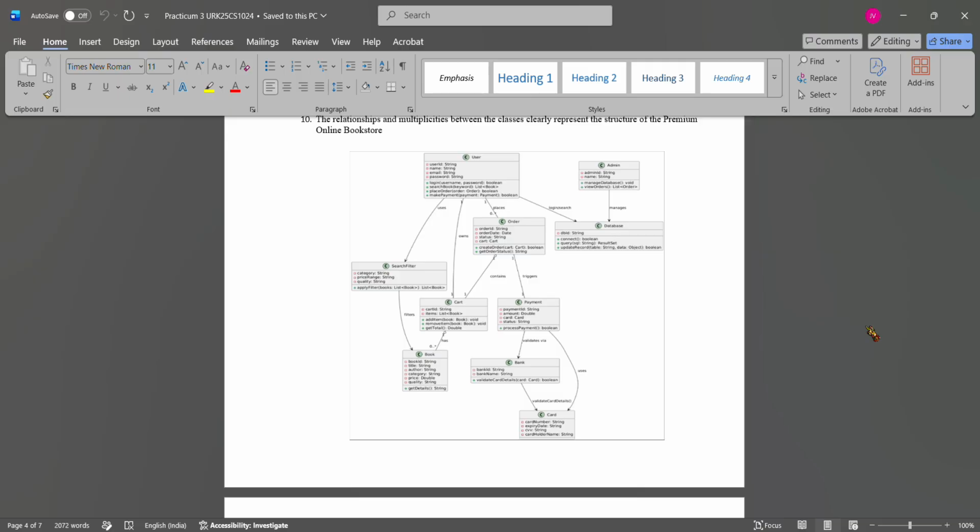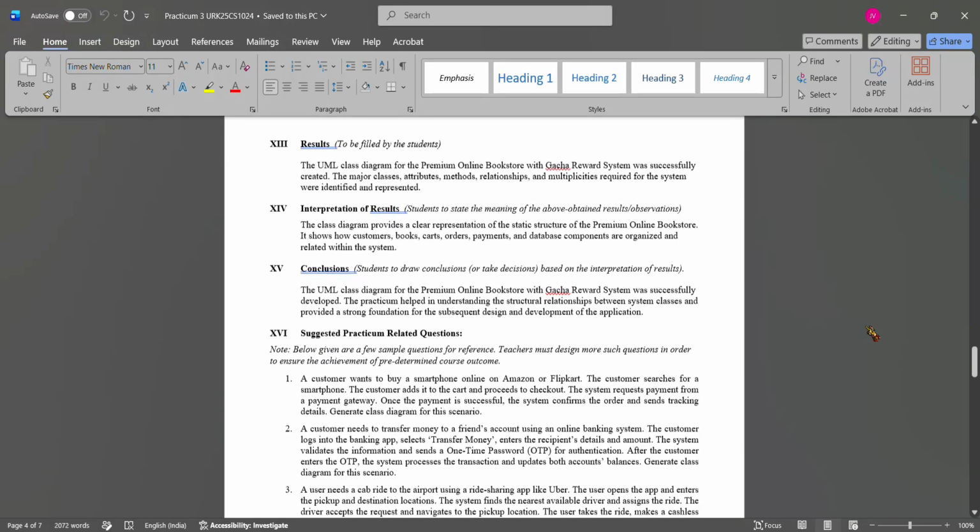After creating the diagram, we reviewed and refined it to ensure that classes, attributes, methods, and relationships correctly represented the bookstore system. The result was a successfully created UML class diagram for the premium online bookstore with a reward system. The diagram clearly represents the static structure of the application and shows how customers, books, cards, orders, payments, and database components are organized and related.